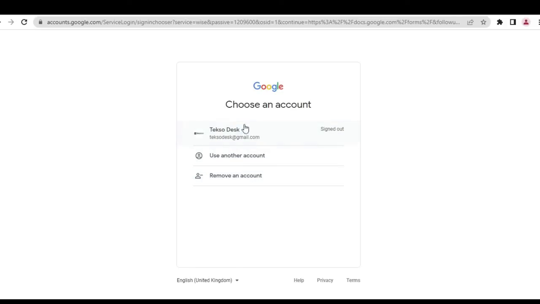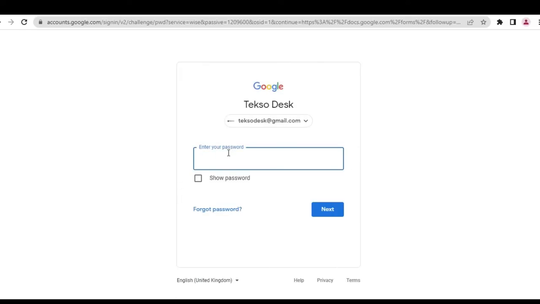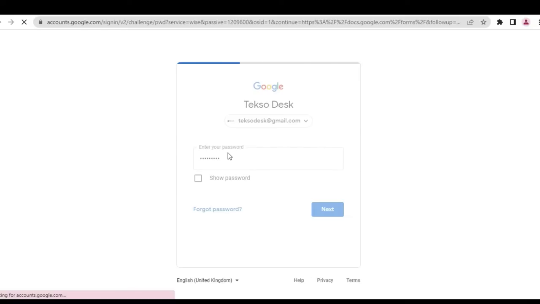As you can see, I think I have my account already. So I'll just click on my account to log in. I'll just enter my password and then log into my account. So after login, you can access your Google Forms and then start creating.